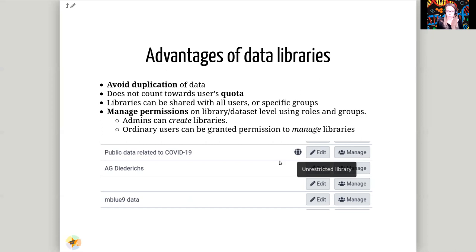Libraries can either be publicly available, so shared with all users, or be specific only to certain users or groups. So permissions can be managed on the library or the dataset level by using roles and groups. Only admins can create libraries, but then they can delegate the permission management to ordinary users. So they can add datasets to this themselves.